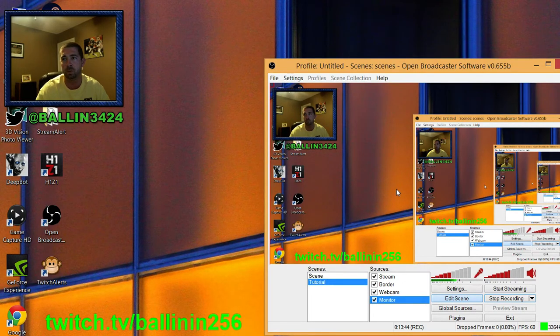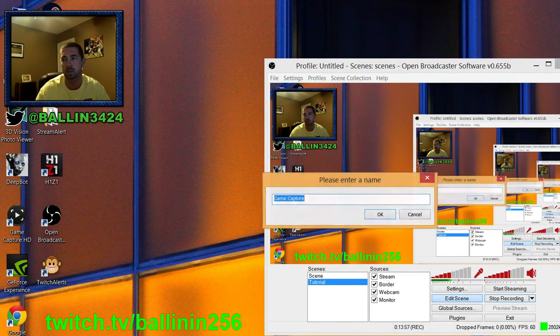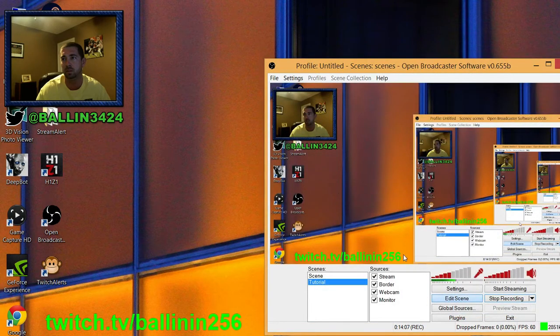If you want to stream a video game on your PC, you would right click, add game capture. Now that's the same thing as the window capture. The game actually has to be on at that time when you select game capture. That will have the application right there. You select it depending on the game that you're playing, and it will stream it straight to the video.